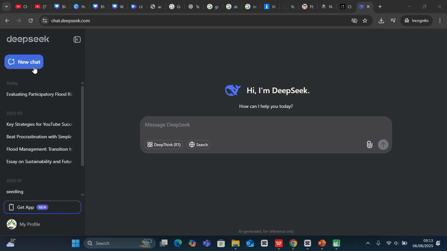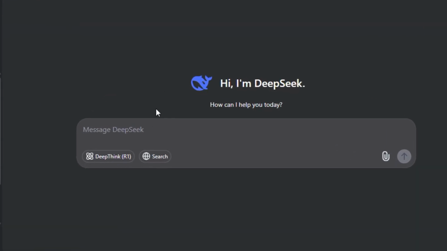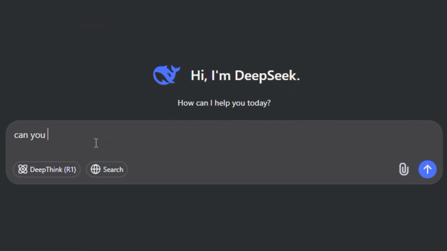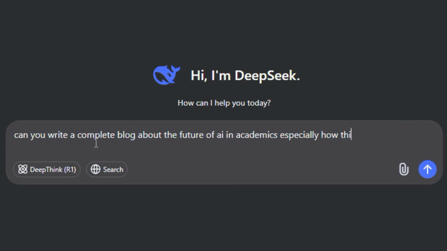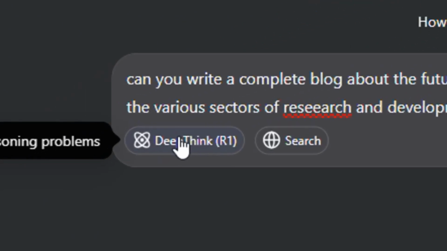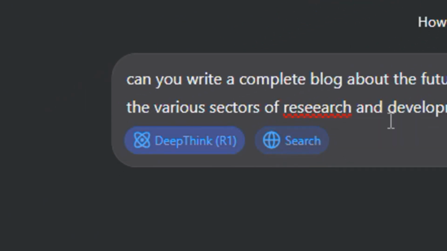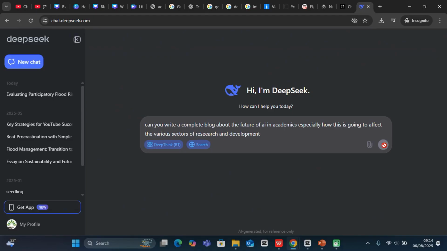So let's say I'm on my DeepSeek over here and I've just logged in with a new chat and I can ask, can you write a complete blog about the future of AI in academics? Especially how this is going to affect the various sectors of research and development. So let's enable the deep think and then we can enable the search as well, both of them, and then we can go ahead and enter this.